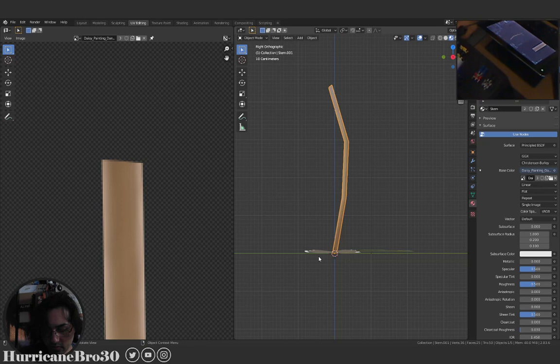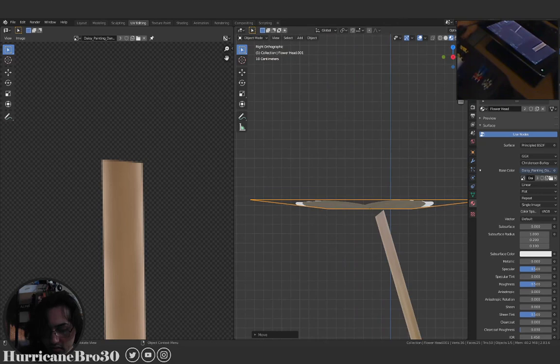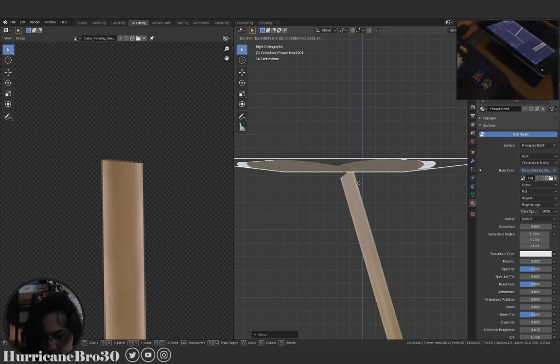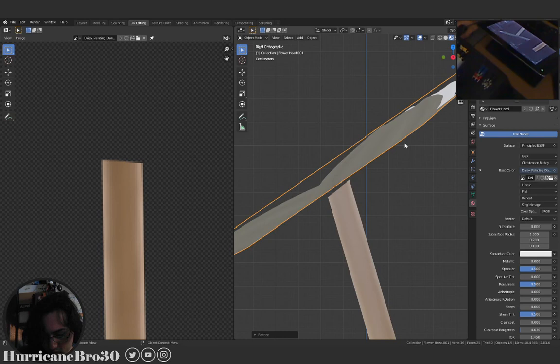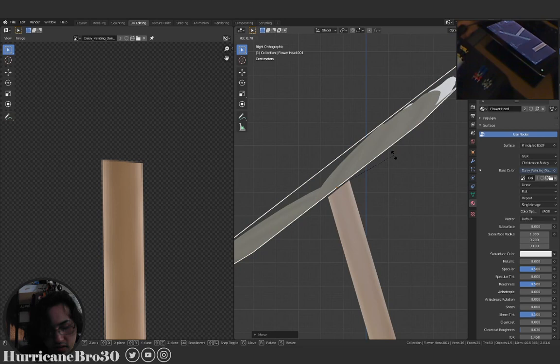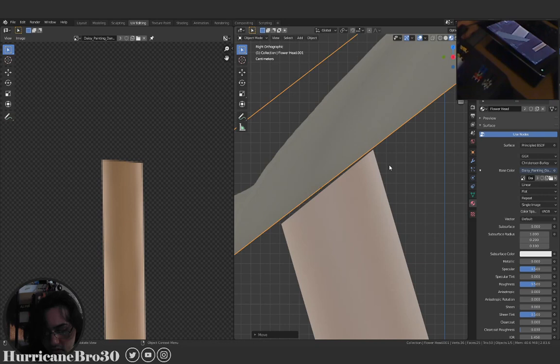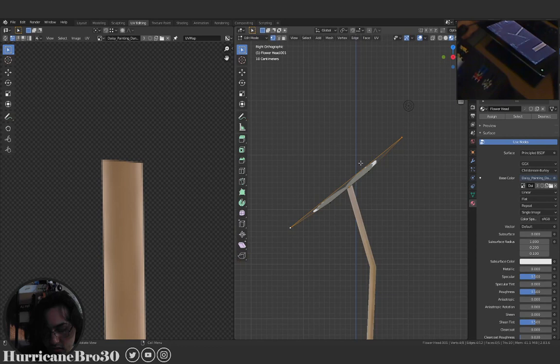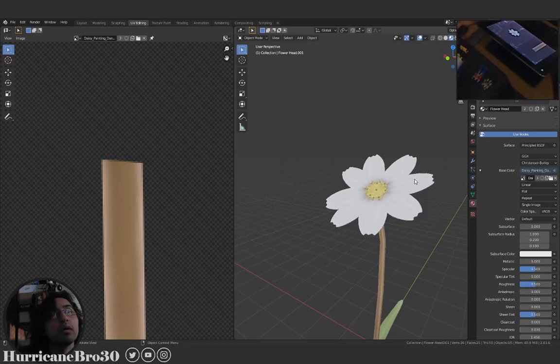We'll grab the head. We'll move it up here, close to the tip. And we will rotate the head a little bit, making sure they don't cross each other's path, else we'll get weird artifacts. We can get a closer look in here. All right. So, let's see.